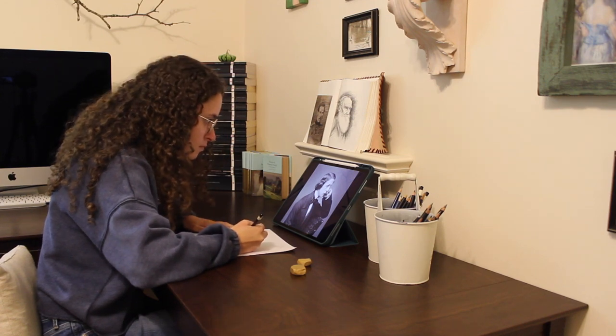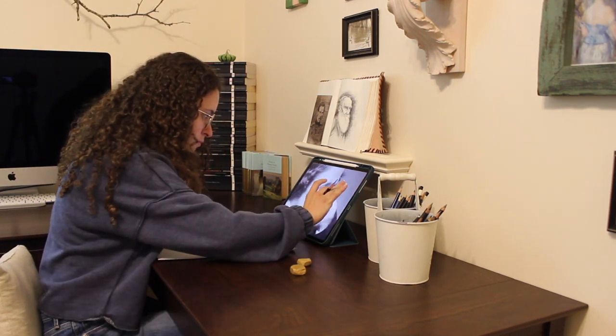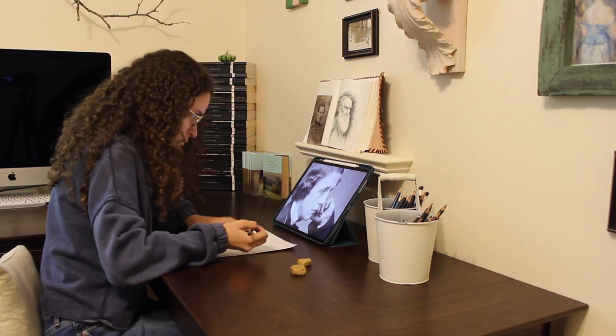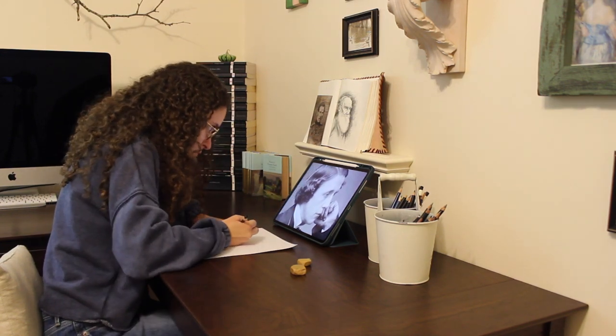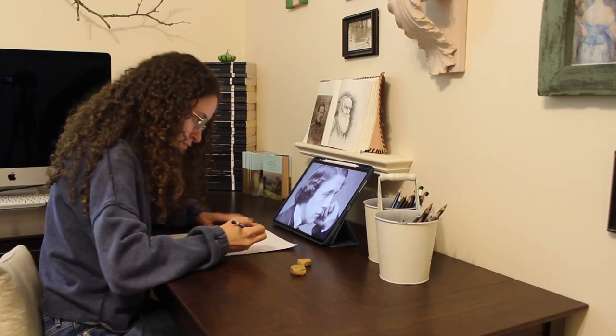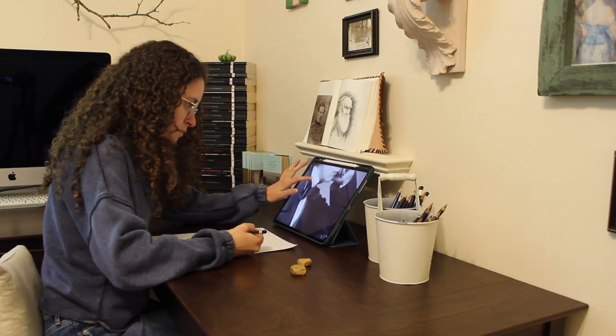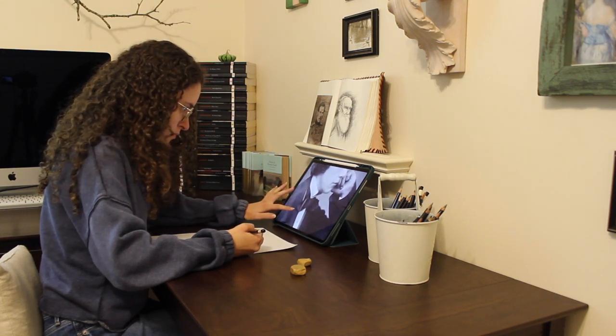For Lewis Carroll's author portrait, I was using Bristol paper, which is a thicker paper. It's nice and smooth, so it's kind of like the thickness of watercolor paper, but the smoothness of regular sketching paper, or even smoother than that. There's not much tooth, which is just like the texture.